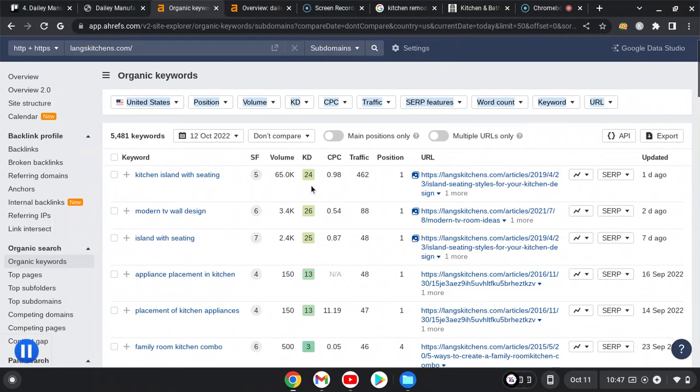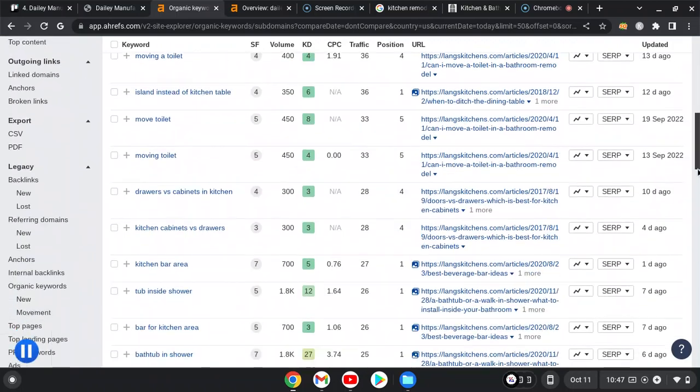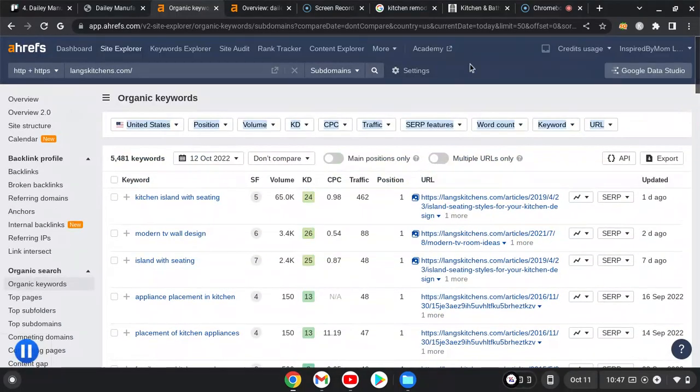So they're in position 1 when someone searches kitchen island with seating, which has a search volume of 65,000. They're in position 1. Modern TV wall design. They're in position 1, search volume 3.4K. Again, we would just go through all this. They're in position 1 for a lot. Okay. So they're ranking well. So that, again, brings them a lot of traffic.